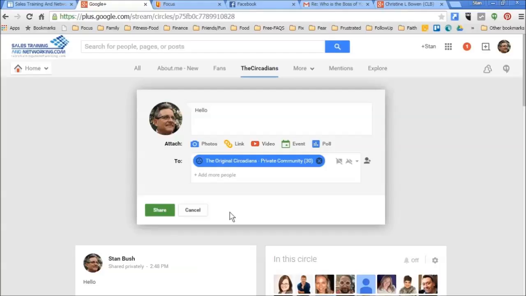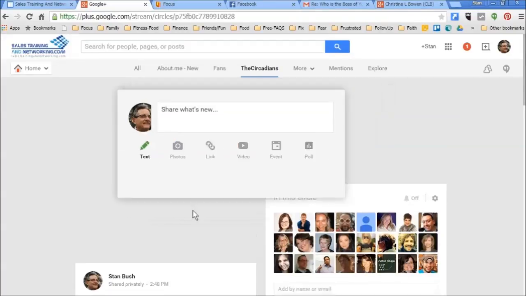If it's a private community, you won't have to enable or disable reshares over here, because they are disabled by default from a private community. In a public community, that's not true. You can share outside of a public community, but you cannot share outside a private community.